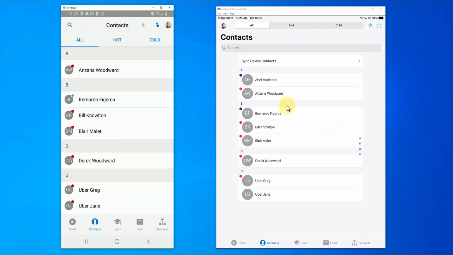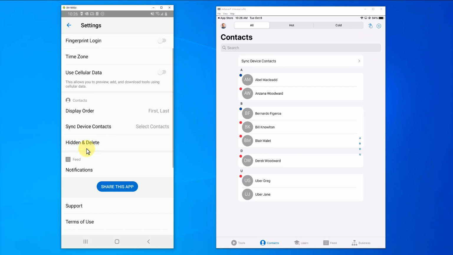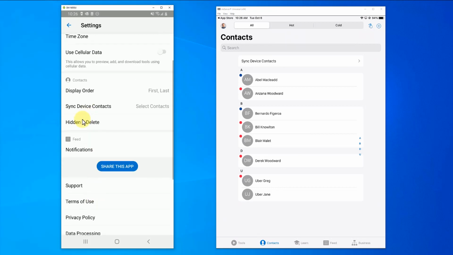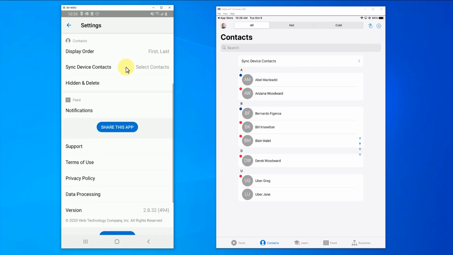If you start adding a ton of contacts and you need to get them hidden, you can hide them individually or in the settings by going to your profile, settings. You have an option to see your hidden and delete contacts area. You also have an area down here. Let me see if I can find it here of where to delete all of your contacts.